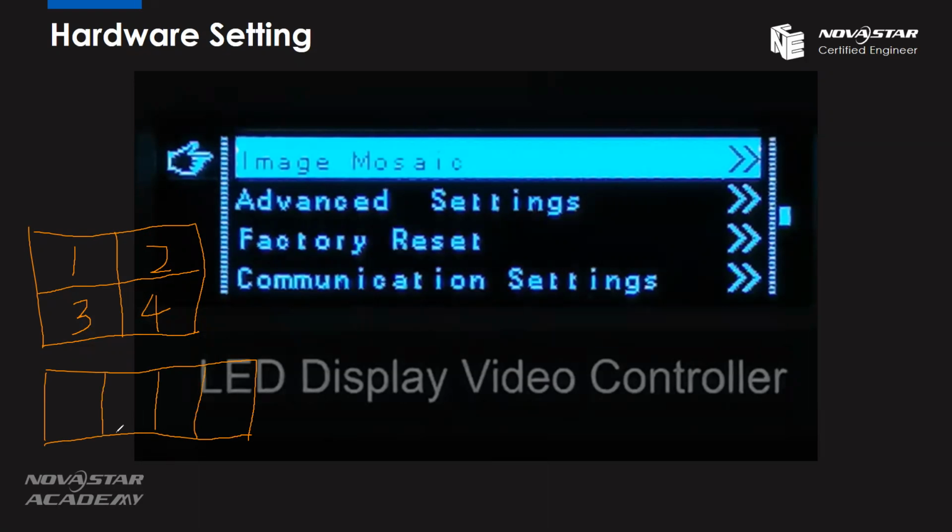So the number logic is from left to right. And if we have more rows, it will continue to the next row. 1, 2, 3, 4. Maybe we have 5, 6, 7, 8. So this is the system logic when we set the image mosaic and when we give the sending card the load area position. Okay, now let's continue.